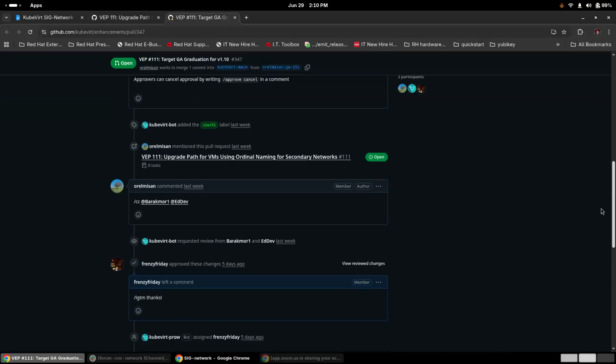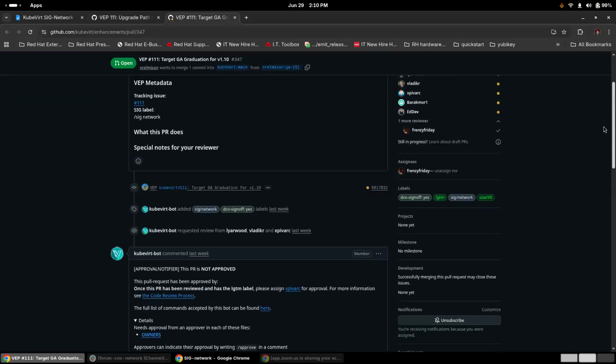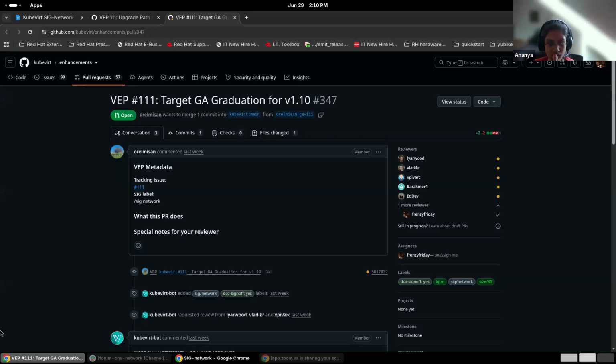And in the next version, 1.11, we could remove, I don't know if hundreds or 1,000, something along those lines of code, which would be awesome. Cool.